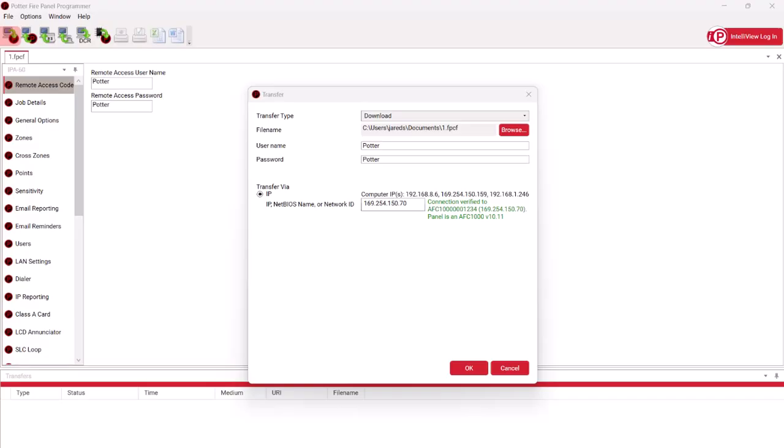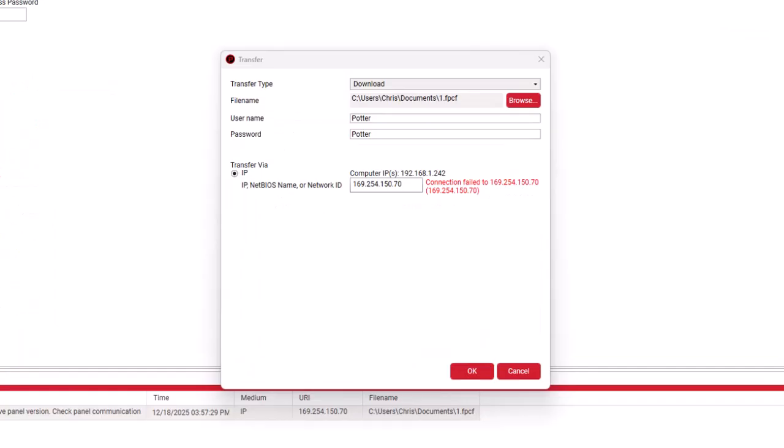With the connection established, you can now download your program into the panel. Press OK to initiate the download. The panel will power cycle once the download is complete. For more information on programming, please see the Points, Basic Zone Programming, and Advanced Zone Programming videos.